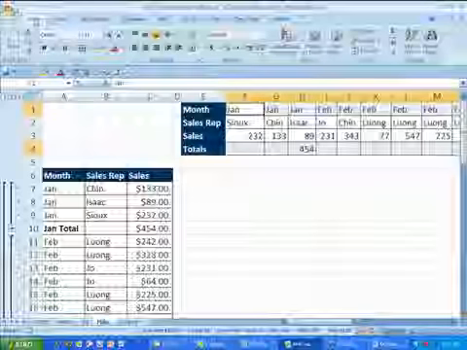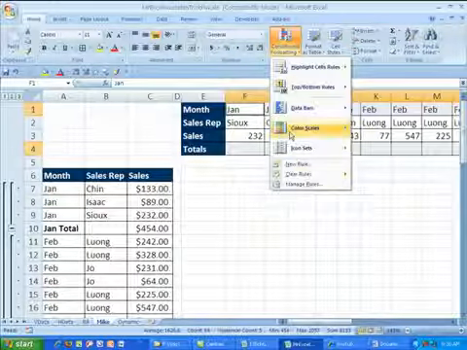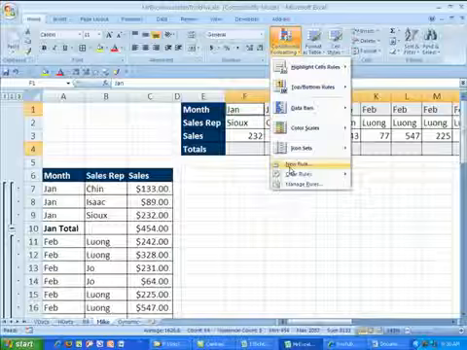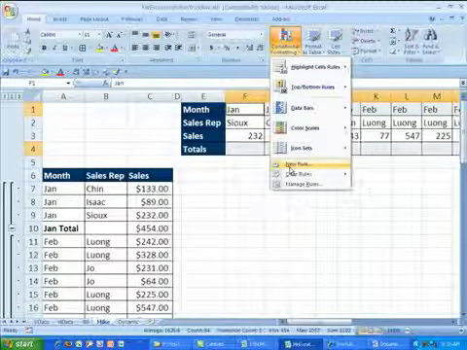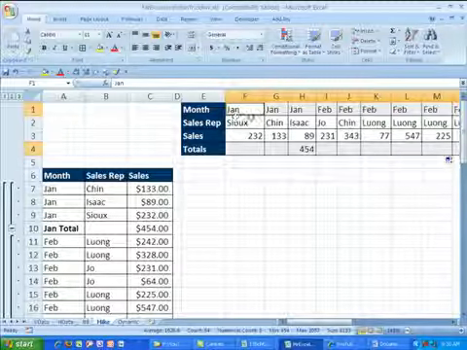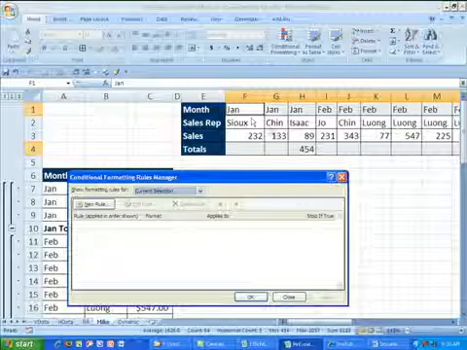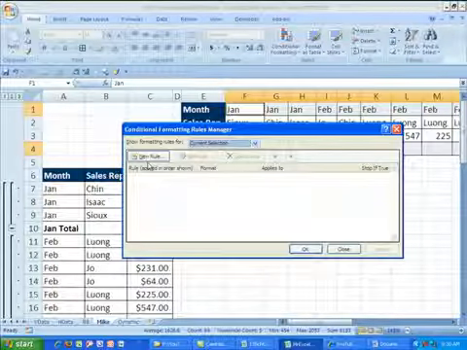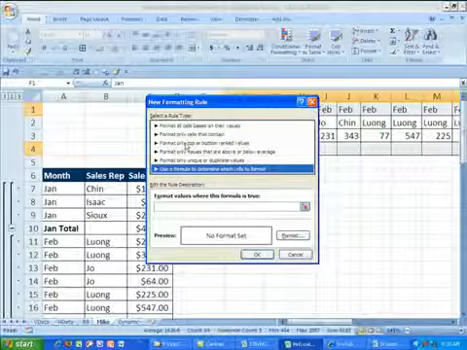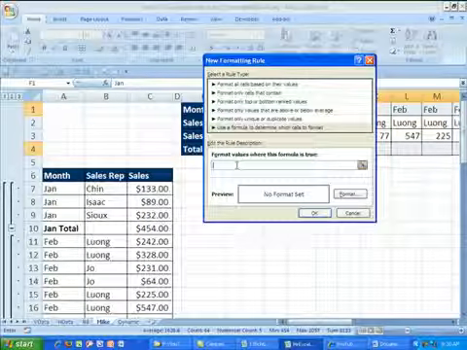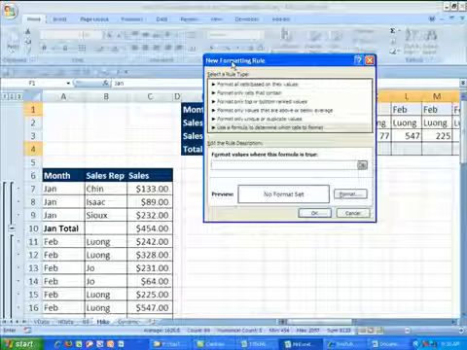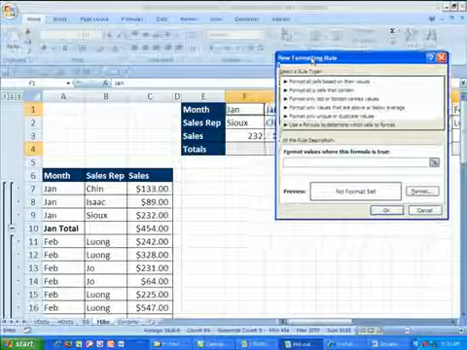Now, in 2007, you go to Home, Conditional Formatting, New Rules. In earlier versions, you go to the Format menu. I'm going to use the keyboard shortcut, Alt-O-D, Alt-O-D. In this version, you click on New Rule and then Formula down here and click in this text box. In earlier versions, you click the first drop-down and point to Formula Is.